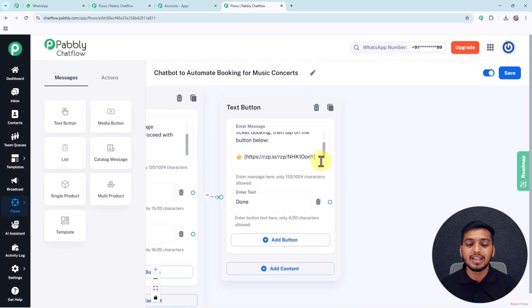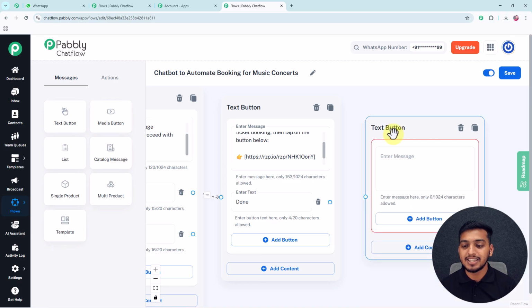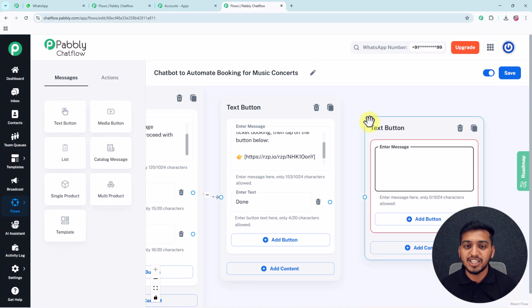So that's why for my next action step, I will drag in this text button like this, and then inside this enter message box I will enter this message for my customer. And here I have provided him with the same text that our team will verify the payment and send you the ticket on your email ID.